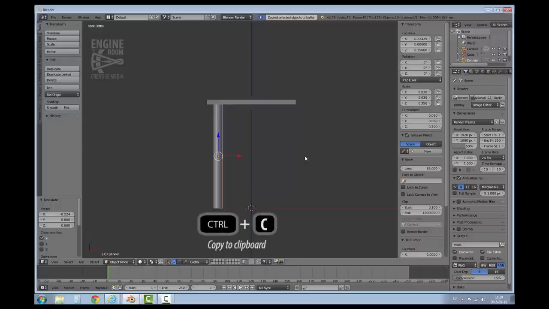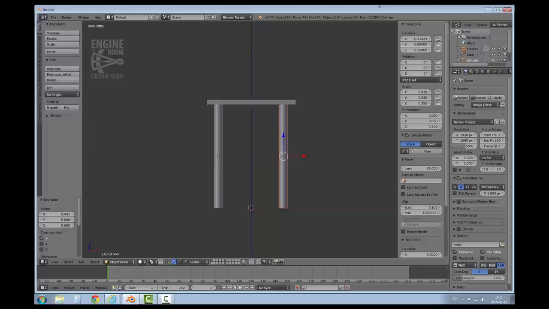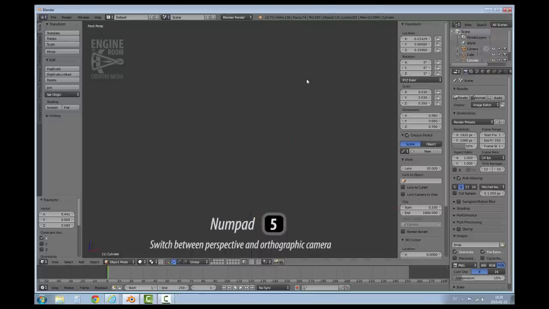Copy the object. Paste the object. Puts it in the same position, then drag it to the other corner. Again, by dragging its x-axis. Now from this angle, which is the front view, the table looks okay. But let's have a look at it in the perspective view. Switch back to perspective with number pad 5.